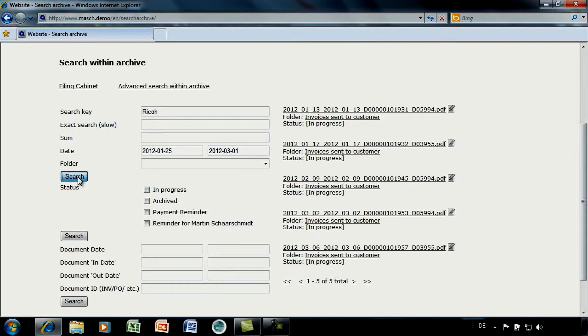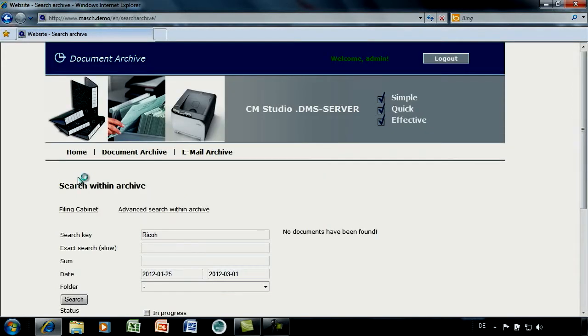Let's click on the search button and we will see if this will limit the number of documents. Oh, we have seen there is no document in. So this is of course also possible.